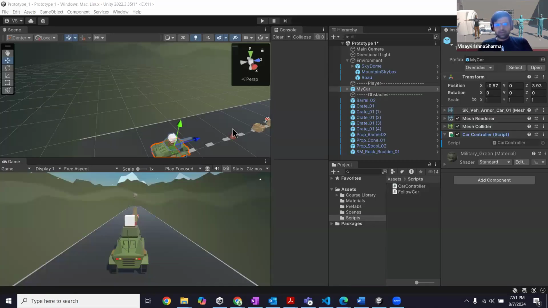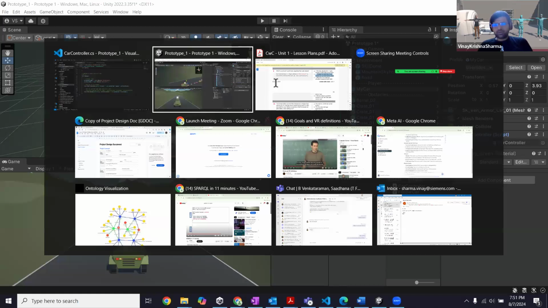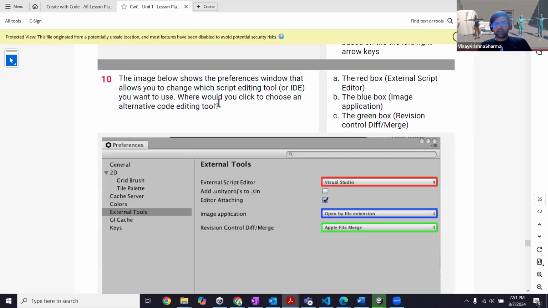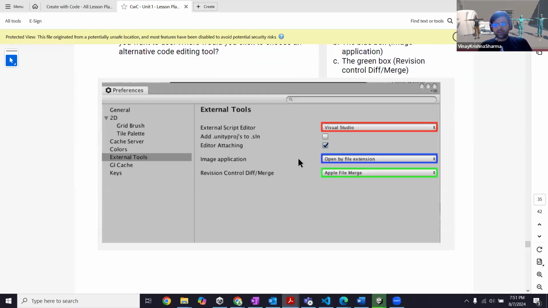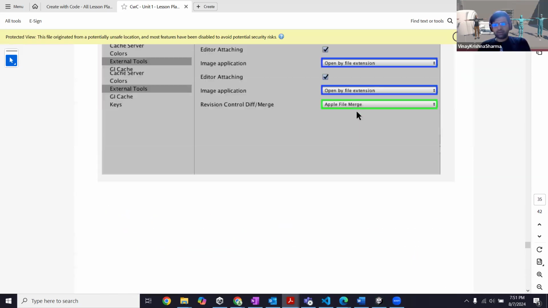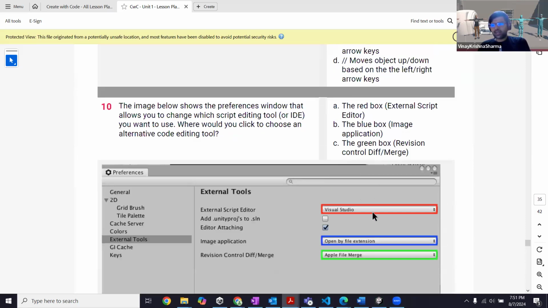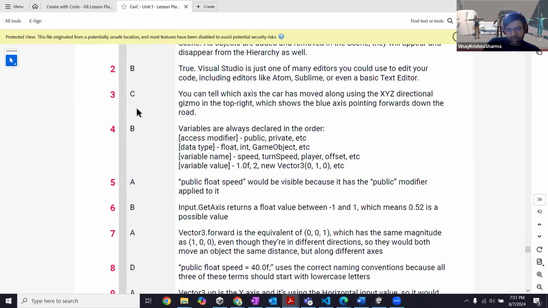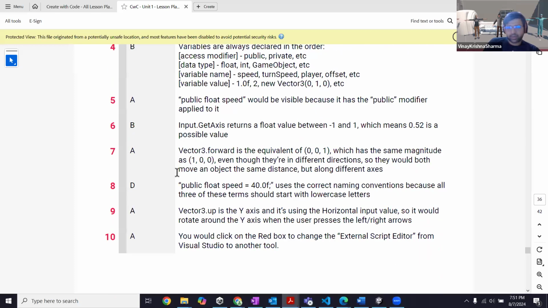Now the image below shows the preferences window that allows you to change the script editing tool. Okay, this is what we have seen yesterday. Choose an alternative editor. So where will you click? The red thing, green thing, blue thing, wherever you click. So the answer is the red box. Yes, we did it yesterday. Now we had to check. Do you have answers also here? So be prepared for the next quiz.